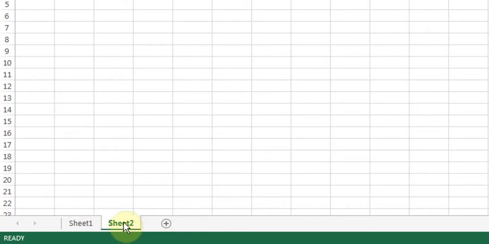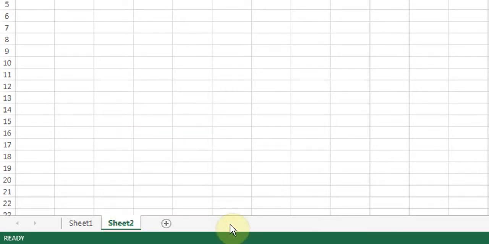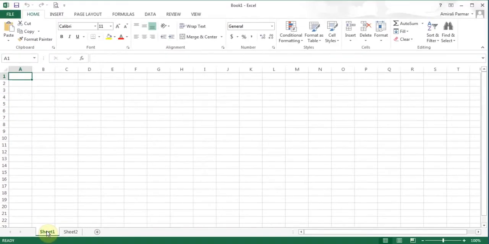I can even double click on it, and I can give it a name. So it's highlighted. Now I can type February on it, and Sheet 1 can be called January. So you can label them whatever you want it to be. You can even right click on it, and you can rename it to whatever you want. We'll talk about this too. So I can come back to Sheet 1.